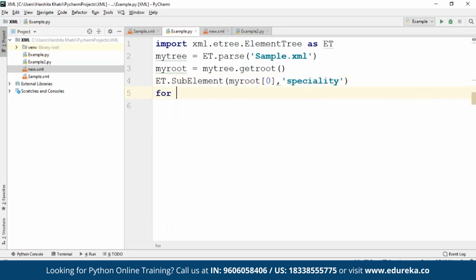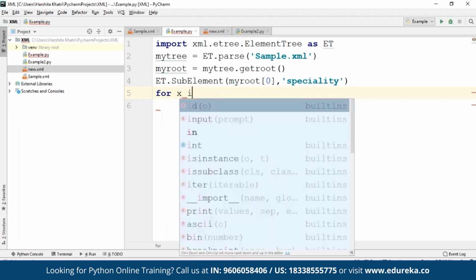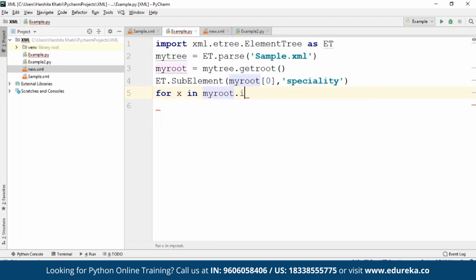Then I'll iterate over all the food tags that are present. And then I'll use the for loop, and for x in myRoot.iter, I want to iterate over the specialty tag which I've newly created. To this, I'll add some new description, say B, and I'll store it within a variable, say B, and I'll just pass some string to this, say South Indian Special.